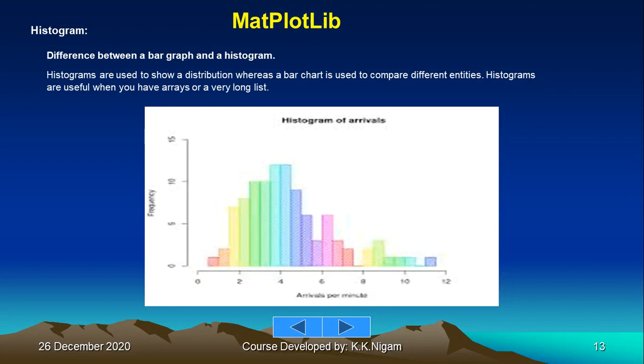Then histogram. Now, the difference between a bar graph and a histogram, which I think look quite similar: histograms are used to show a distribution, whereas a bar chart is used to compare. That is the basic difference between the histogram and the bar graph. Histograms are useful when you have arrays or a very long list, right?